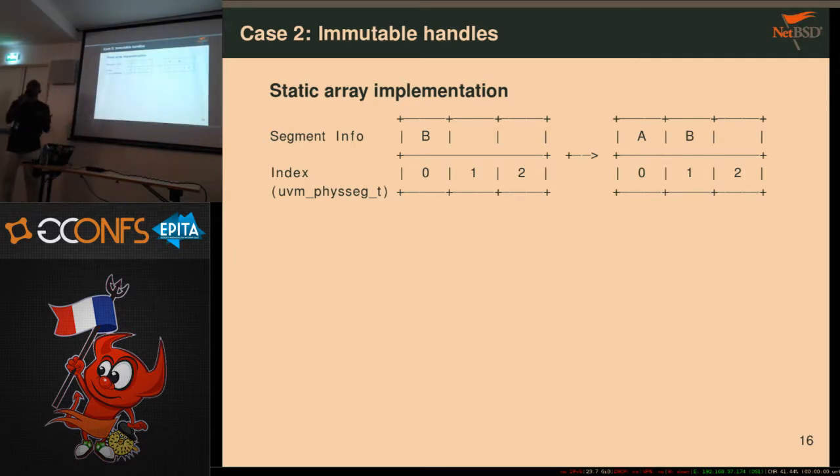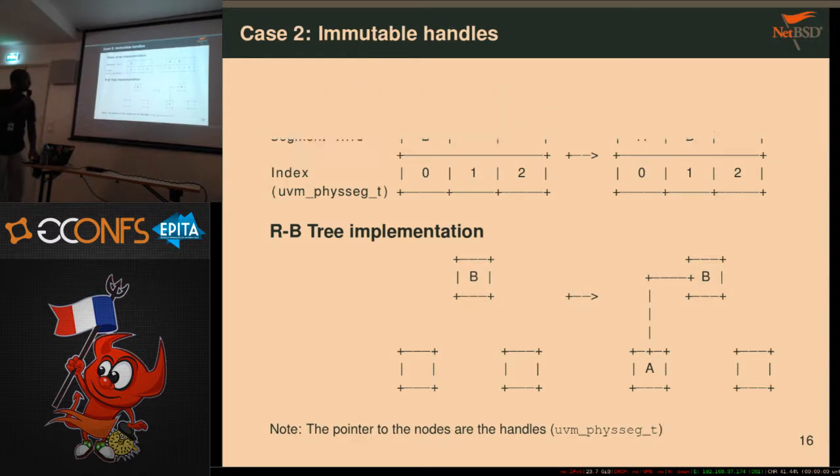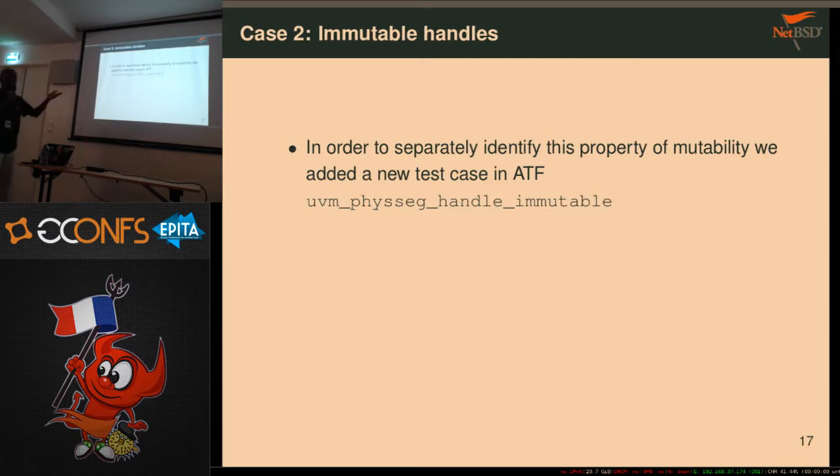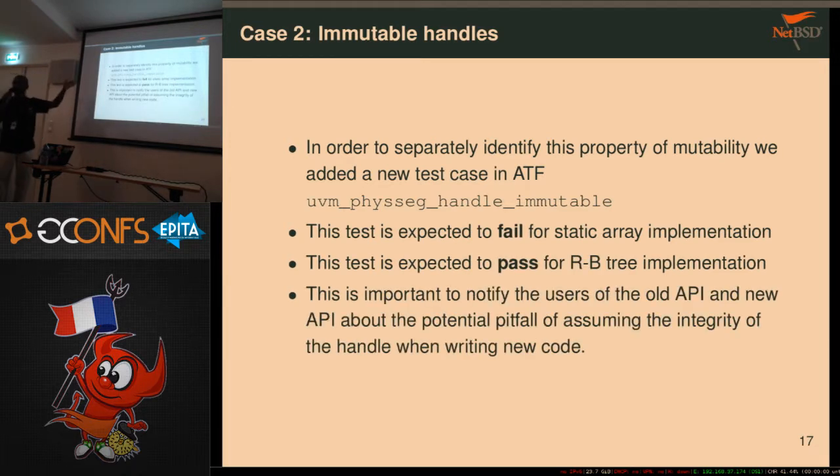So this means that the handle was not immutable. We were making the implicit assumption that the handle was immutable, but in this implementation it was not, and so this brought it out. Whereas for the R-Bree, there's no problem because the pointer remains the same, so the handle is immutable. Essentially, again, we exported that assumption into a test, so that we know exactly what's going on. Now the behavior of both implementations is explicit and is explicitly tested for.